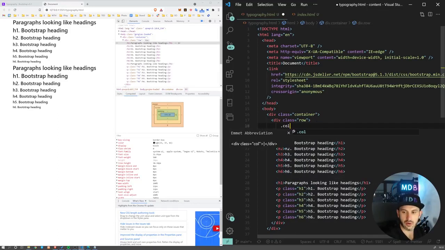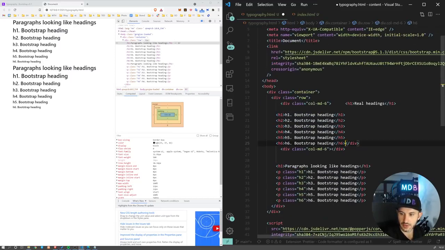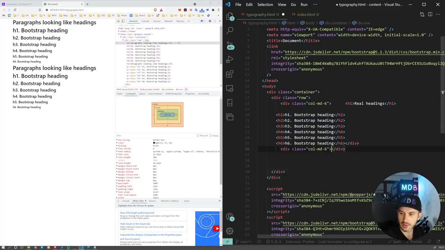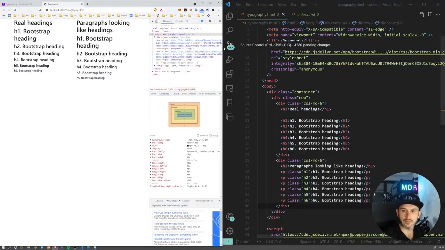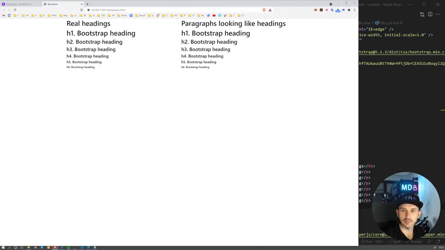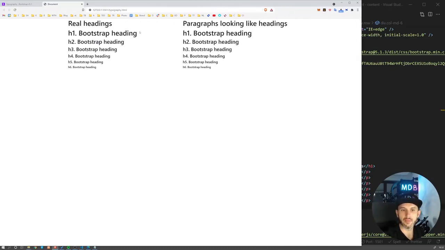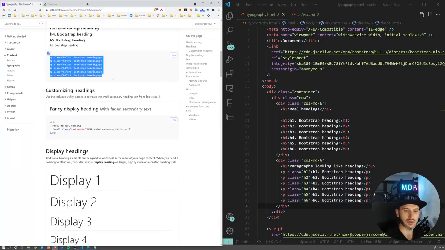and let's do col-md-6 two times, and let's move this one inside the first column and this one into the other one. So now we should see them side by side. Let me close this one and slightly make it bigger. So now you can see that they look exactly the same. So if you want, for some reason, your whatever paragraph to look like a heading, you can do it with the use of this.